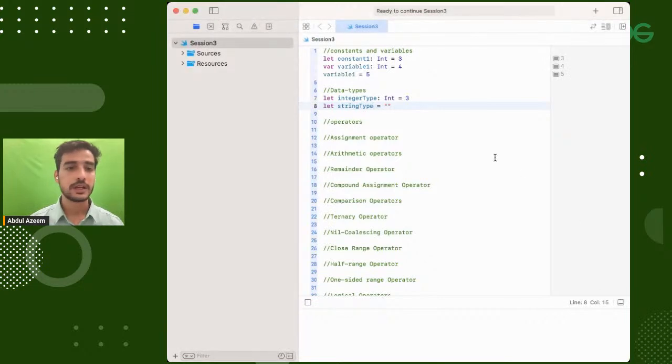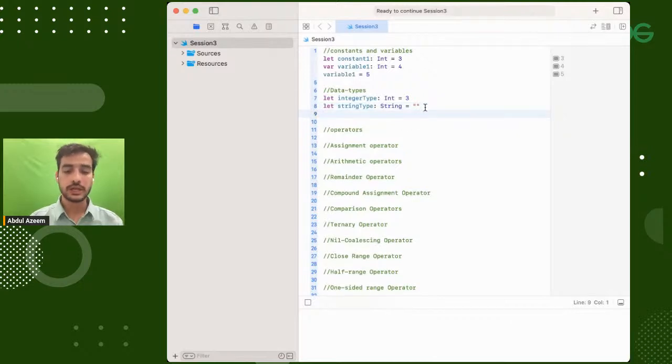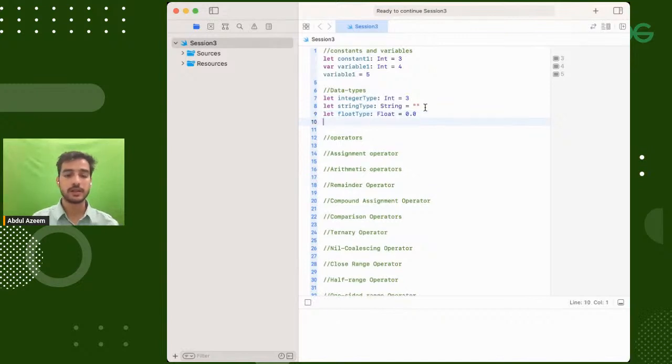Okay, and now after string, we have the float type. For floating point values, we have the float type, and to represent floating point numbers in Swift, we have two data types actually. One is float and one is double. And I will explain the difference. What is the difference between the two?